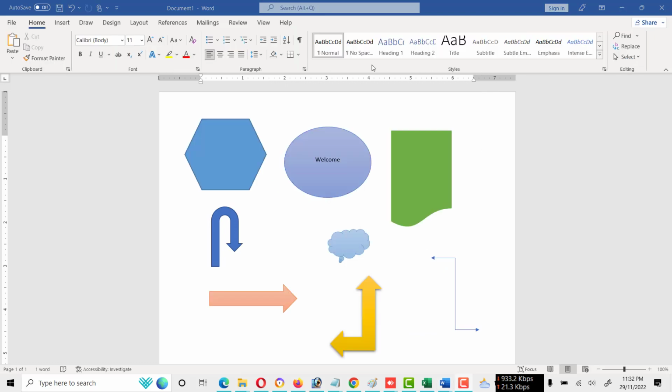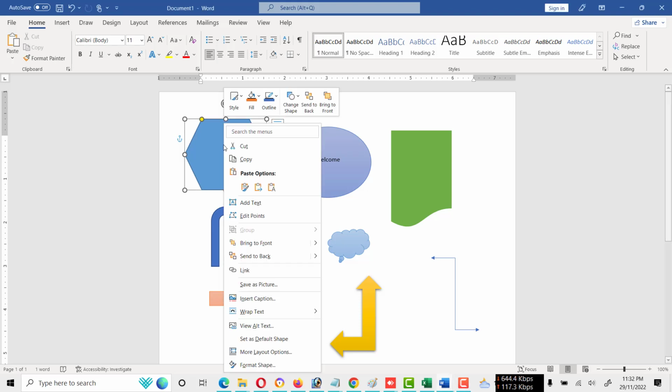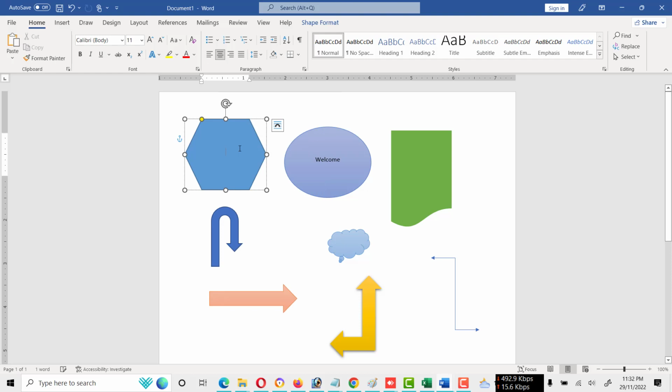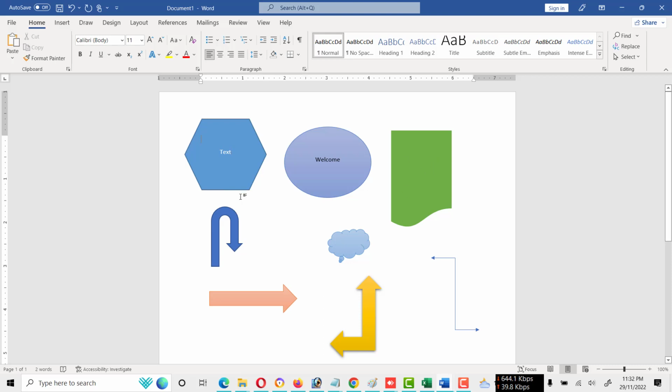So friends, these are all about the shapes we can insert, and we can also write text in shapes by right clicking on the shape and clicking on add text. Here we will type any kind of text like this one. Okay, and these shapes are already made and we can just click on insert and add these shapes, because from the keyboard we cannot make these shapes.